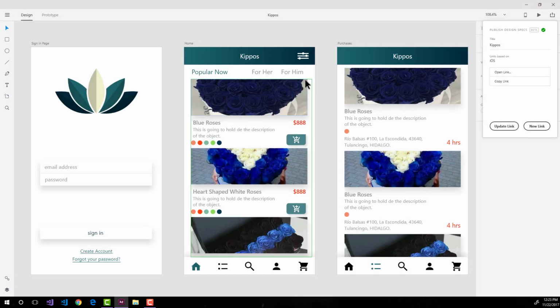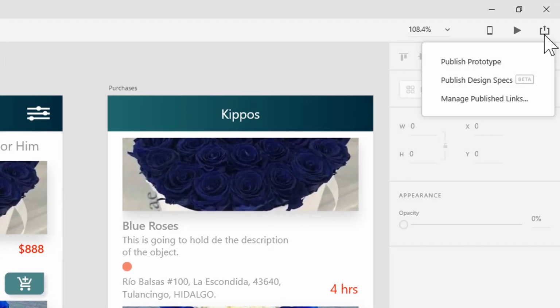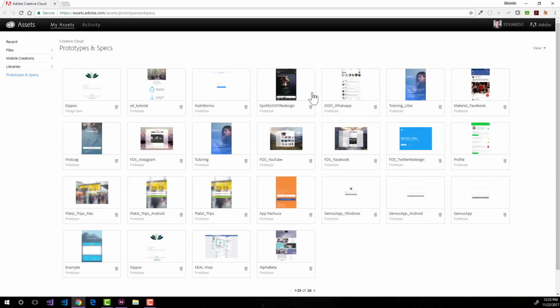And let me quickly head back to Adobe XD and show you something else. Let me head back to that sharing button and notice that now you also have a Manage Published Links button. In here, you will not only have access to all of the prototypes that you shared in particular in the previous lecture, but also now design specs. So notice that I have a lot of prototypes that I have shared over the past few months. And now that design specs are new, I am able to share a new design spec.